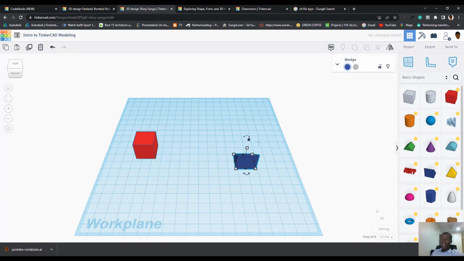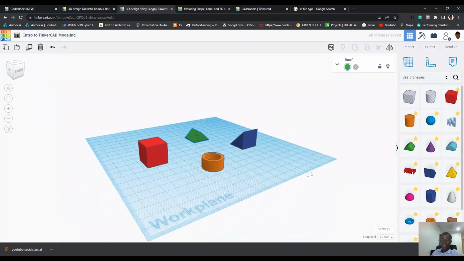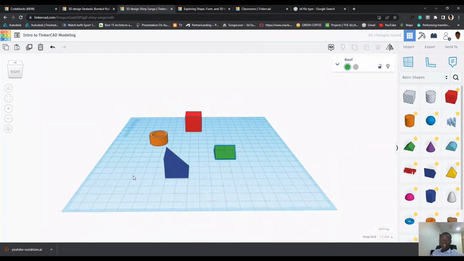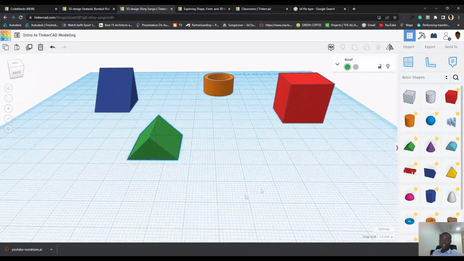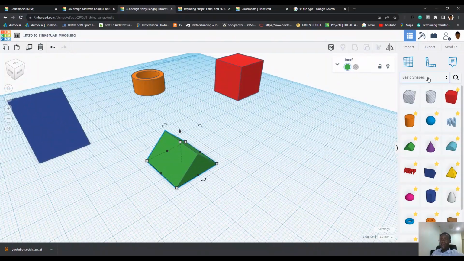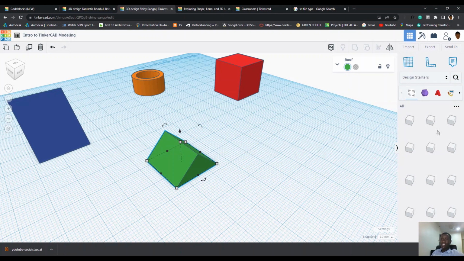That's all. We have all these different objects that we can place on our workspace, and all these basic shapes work together to give us our creative 3D models, right? The next one that we have, apart from the basic shapes, if I click on this drop down arrow, we have even more fantastic designs that we can get started with from here. I can go to design starters, and you can see that we have even more complex 3D objects here.